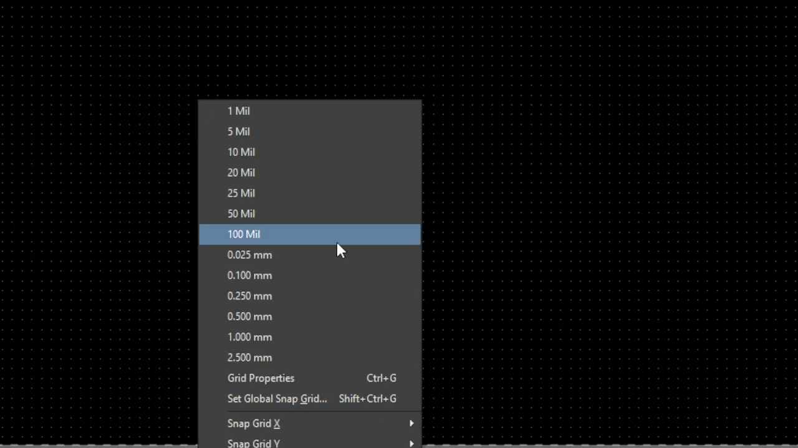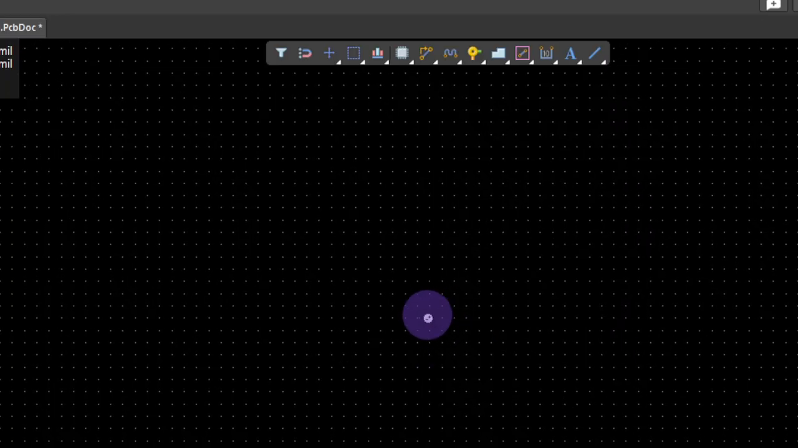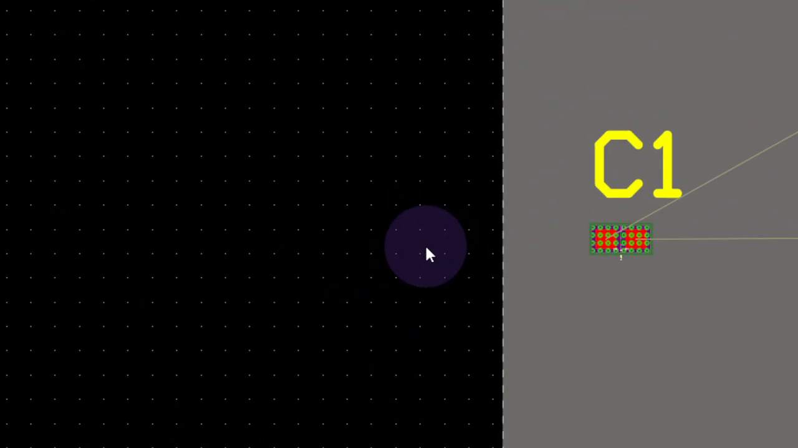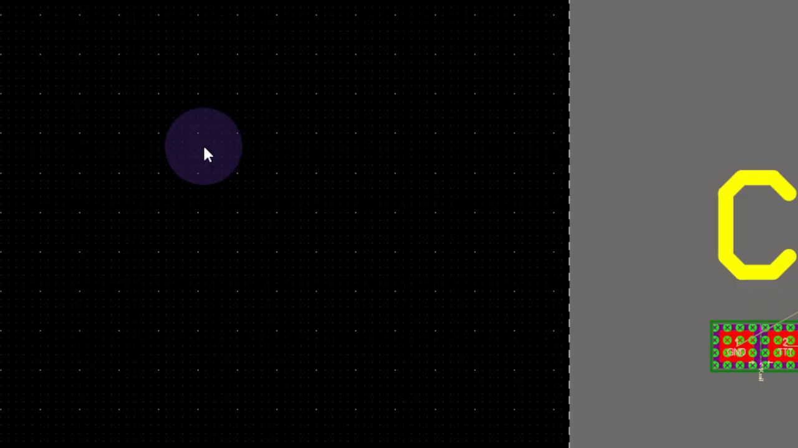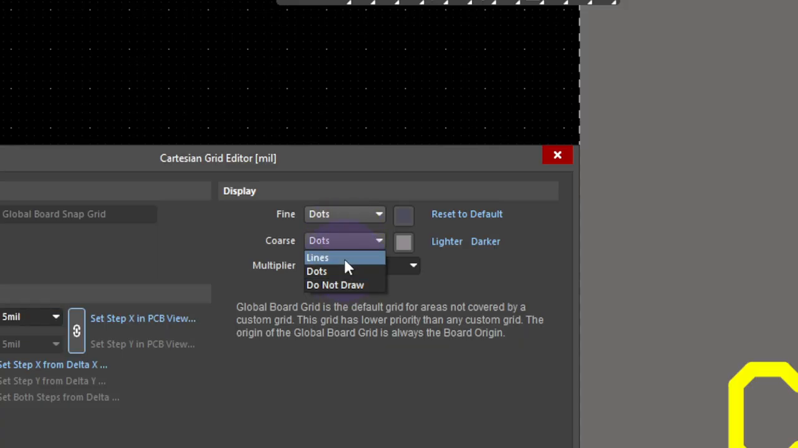So if you press G on your shortcut key, you can define the grid size, but I like to use grid properties. Here, as you can see, there are a few dots. Those are your course dots, but if you zoom in more, you can see more tiny dots. So it's more like a fine tune. It just helps guide your components, but I like to convert these dots into lines. To do so, you can press G, open grid properties, and say course to lines.